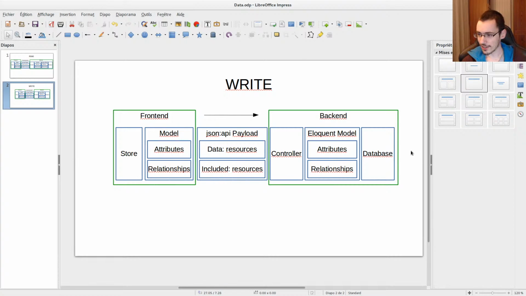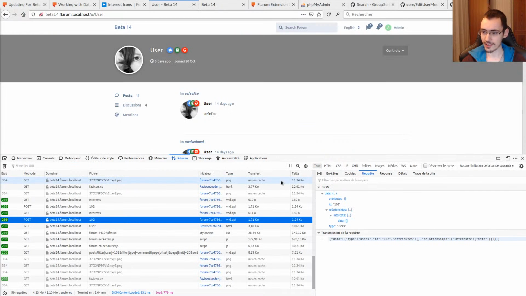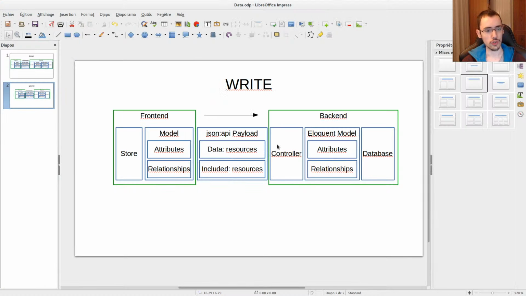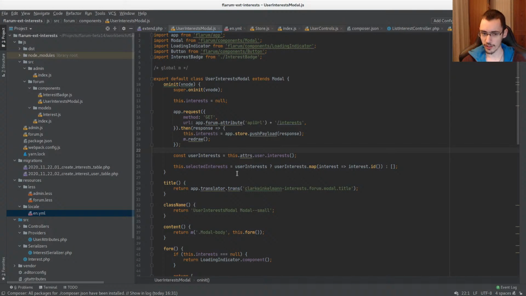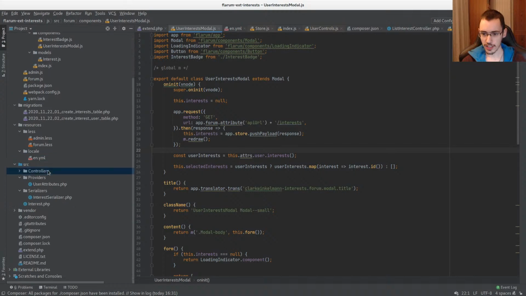Now we need to handle the backend. We already have the eloquent model set up. So all we need to add really is a controller. But there is already a controller. It's a user edit controller. Now we just need to extend that user edit controller. To do that, we don't really extend the controller. There is an event that's called saving for the user, and we will just listen to that.